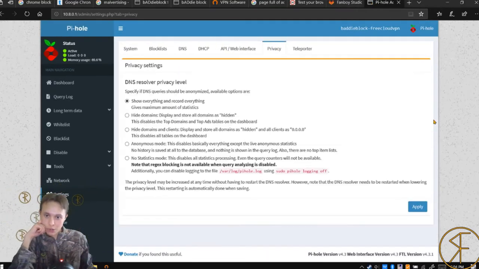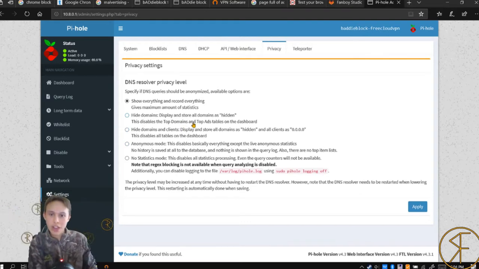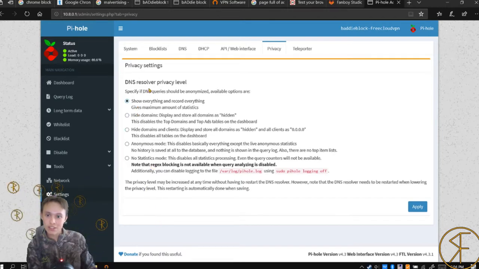If we go here to privacy, over here, if I disable some logging, we start to lose features. This will disable the top domains and top ads tables on the dashboard. If I disable that, then I won't know of sites that are loading and making it through that have ads that need to be blocked. So that's why we leave this enabled.